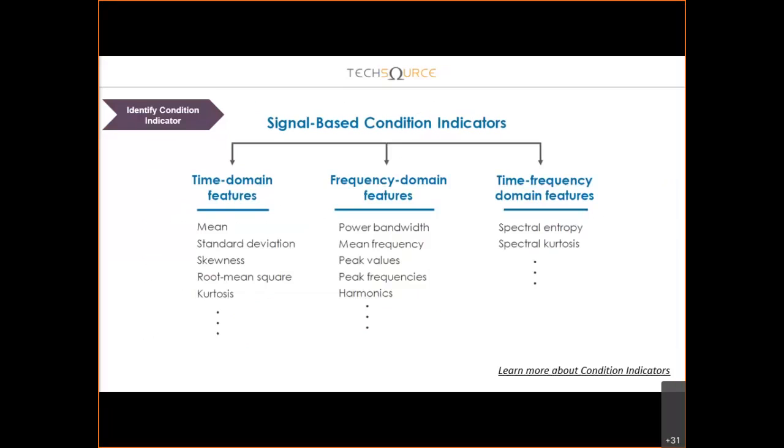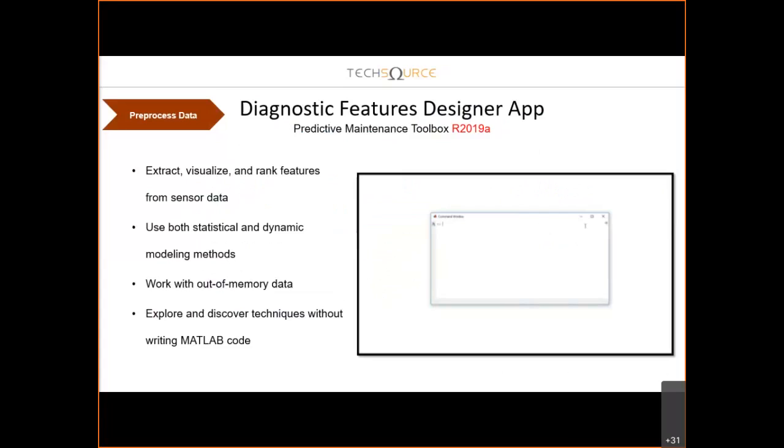So in MATLAB, we do have one app we call the Diagnostic Feature Designer app, which is in the Predictive Maintenance Toolbox, which was just introduced last year, 2019, in R2019a. So we can use this app to extract time domain and spectral features from your data to design a predictive maintenance algorithm.